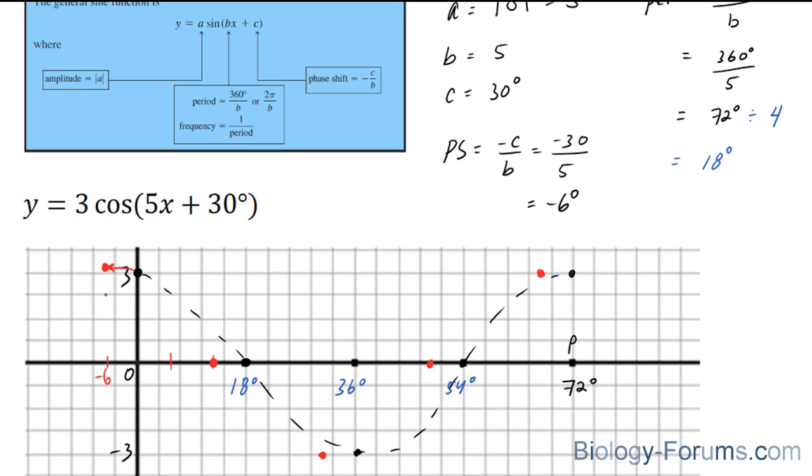So the red, and I'll use a thicker marker here, the red represents the cosine function with an amplitude of 3 and a phase shift of -6. There you have it. That is how you plot a cosine function with an amplitude and a phase shift.